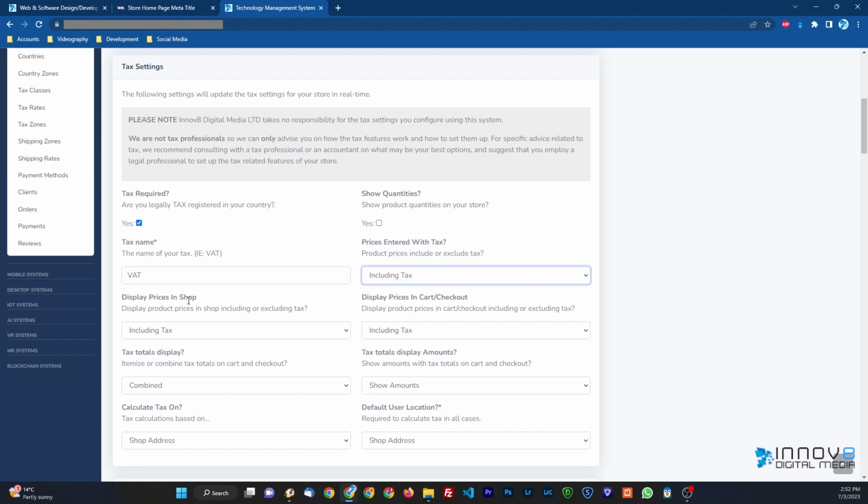Display prices in shop means that the prices shown throughout your shop will either include or exclude tax. Again, if you change this setting, it will automatically update prices entered with tax and display prices in cart checkout. Again, this is to avoid miscalculations of tax. The display prices in cart checkout means that the prices shown at cart and checkout are either including tax or excluding tax. Again, changing this value will update the other related settings.